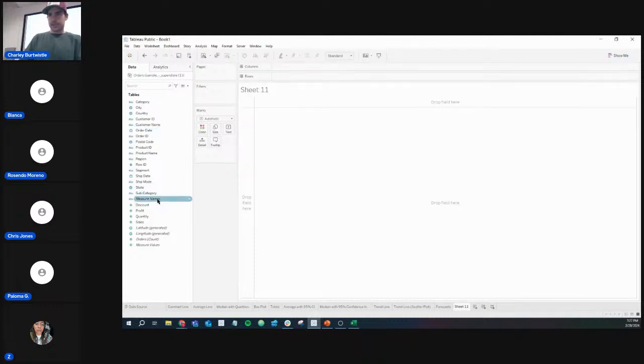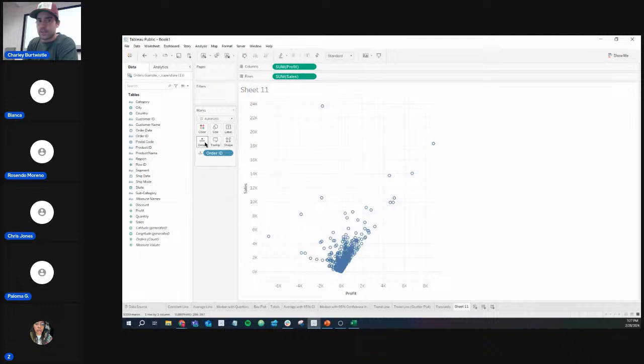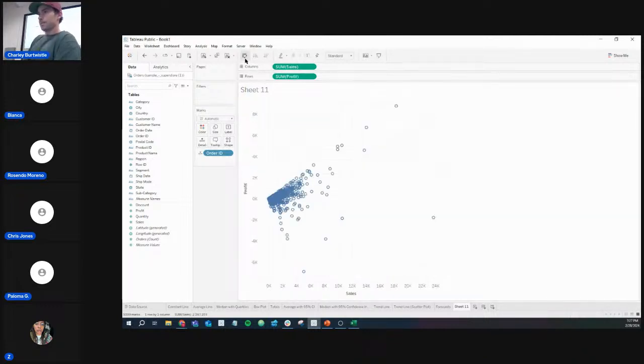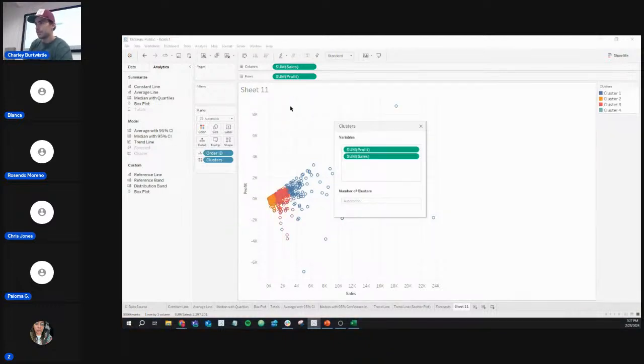So let's go ahead and just do sales and profit. And let's do individual orders on the detail. And then I hate the way that's showing right here, so I'm going to flip the axes. So here is all of our different orders in the sale and the profit of each. If I go to analytics, I can bring cluster on here, drag it in.